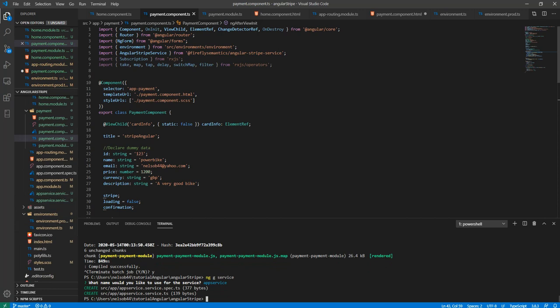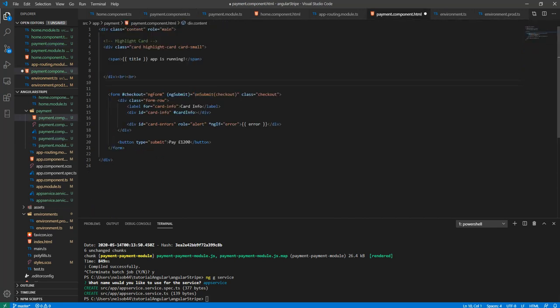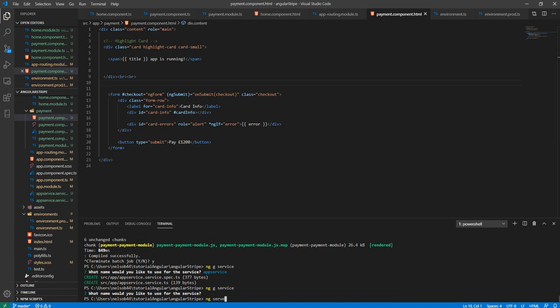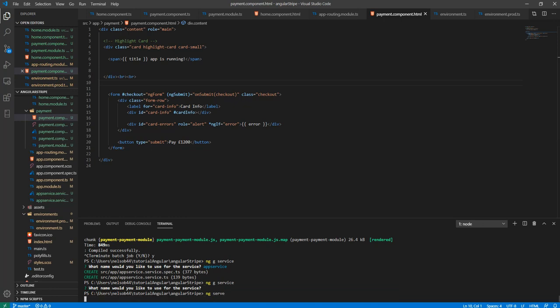Okay, and then if we go into our app service, before then, let's first of all even see what our application currently looks like. Oh, not that, that's an error.